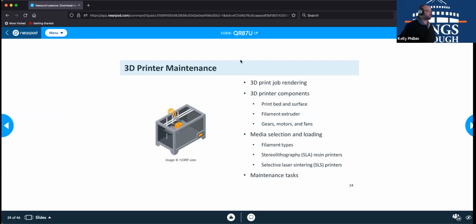All right, so 3D printing is called rendering. 3D printer components, the ones we need to be aware of: we have the printer bed, which is the flat surface that the image is constructed upon, creating that 3D image. Mostly this is done in plastic or resin.